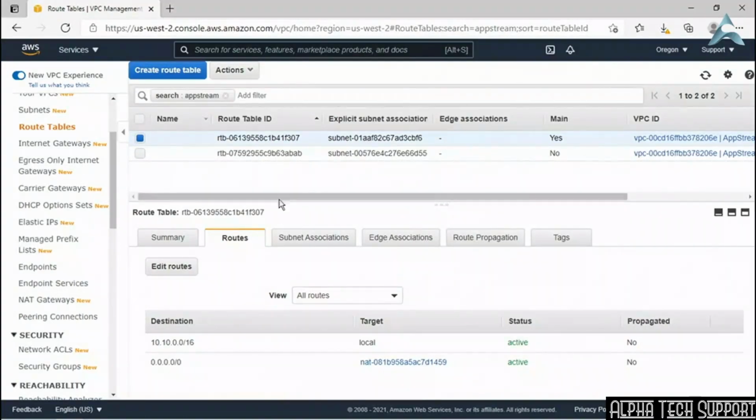Let's verify the other one. That would be the public subnet. And as you can see, it also has the same local route in the route table. But this time, the default route, the 0.0.0.0/0 route, is pointed directly to the internet gateway. This is the opposite of the private one.